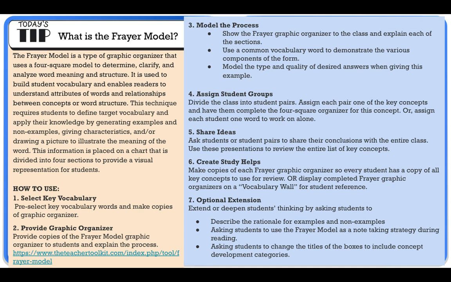It's also great for study guides and studying help, using this Frayer model to break down new words that everyone can do. You can also display it to the class, maybe on a word wall for student reference.